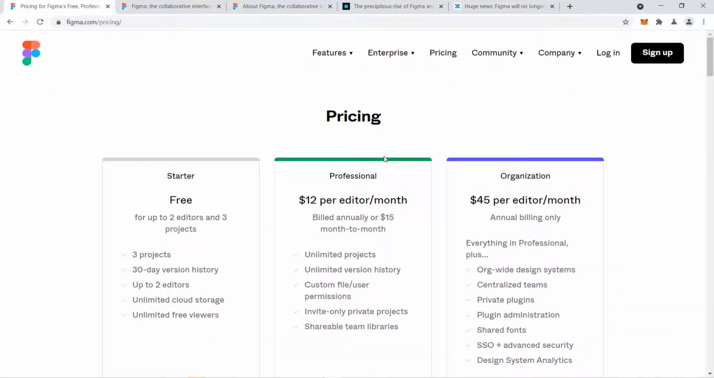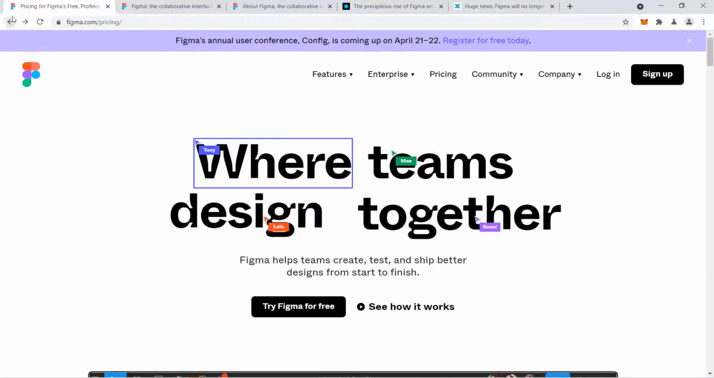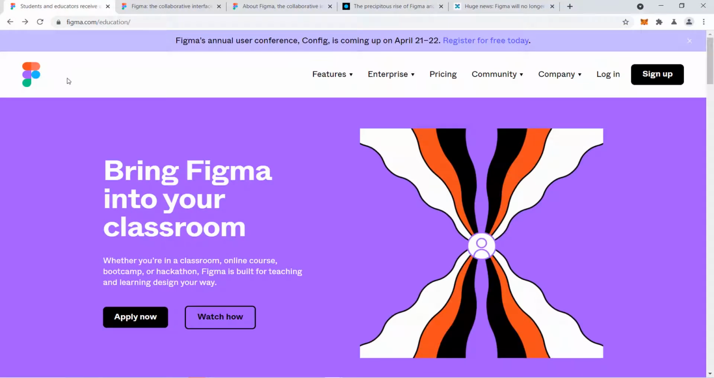So if you're in a competition like a hackathon where you have a team of 5, paying 60 per month is going to come up to 720 annually. So this is going to save you a lot of money on that end. So all you have to do is go to figma.com/education.